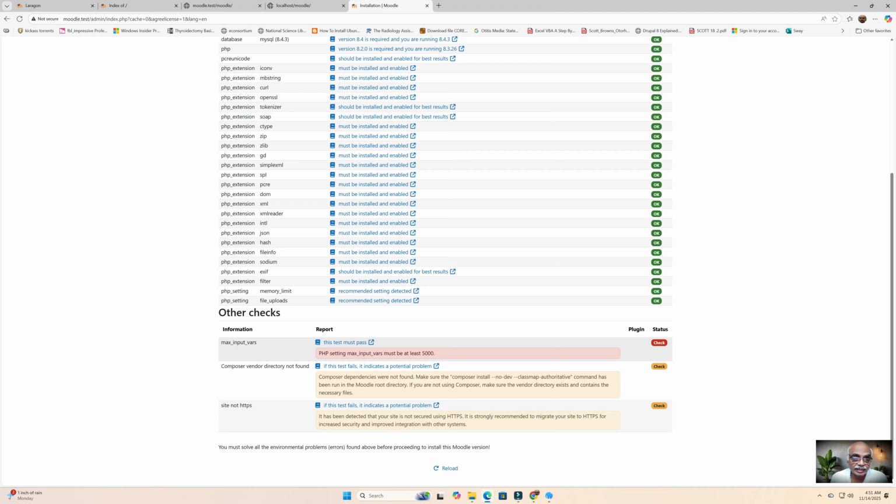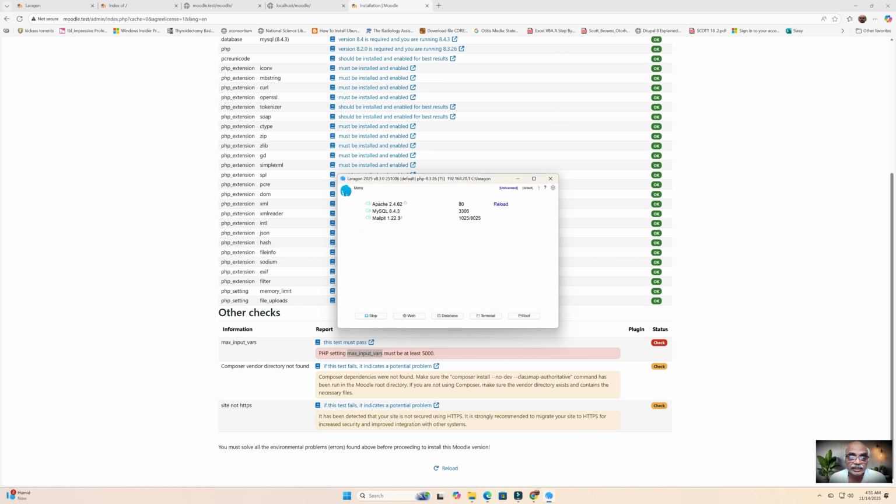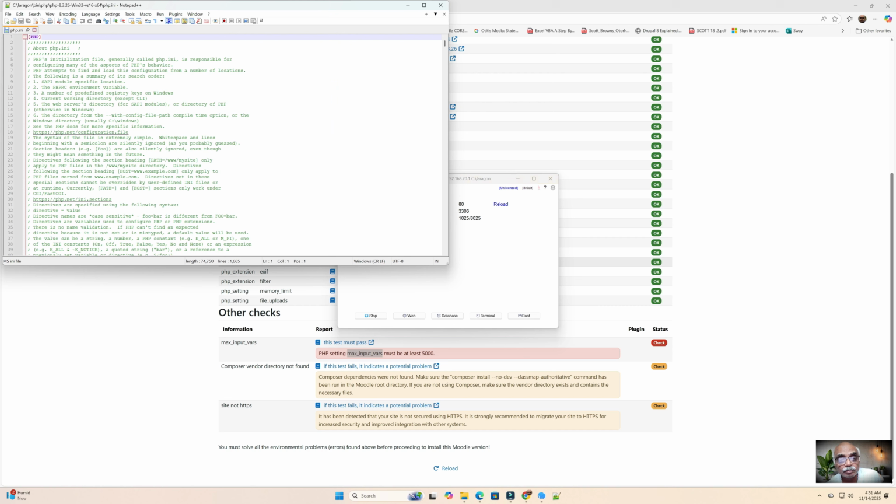Now, the next crisis is going to be max input vars. The default value happens to be 100. Now you need to change it to 5000. How are you going to do it? Go to PHP, click on PHP INI.